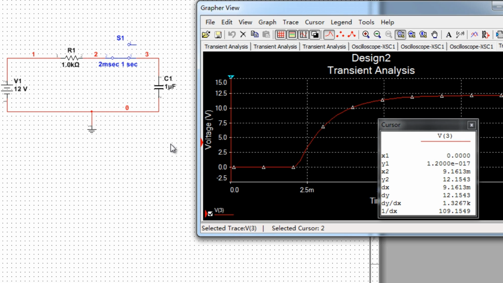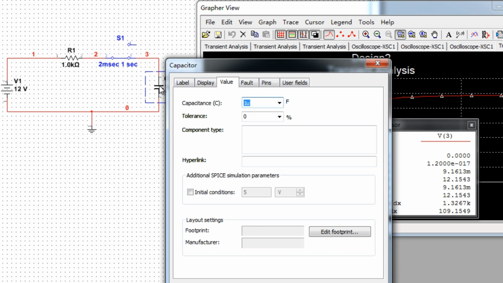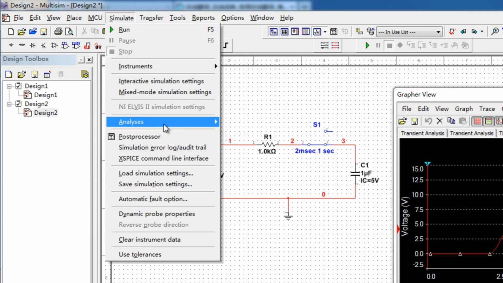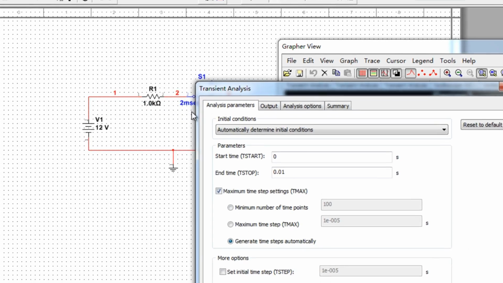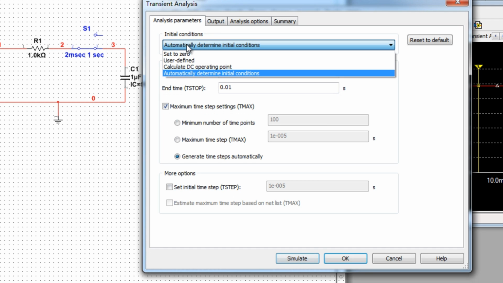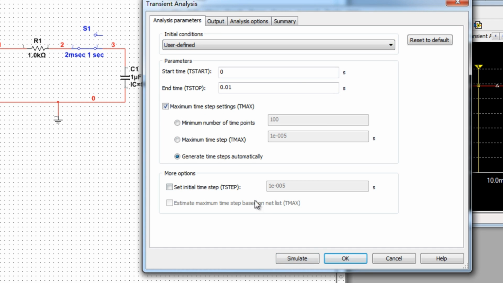Sometimes the element has an initial value. Then what can we do? One method is to use another time-delayed SPDT switch to power the capacitor. There is another simpler way. We can set the initial voltage value here. For example, we can set it as 5 volts. Click OK. Then we need some special setup in doing the simulation. We need to select User Defined here as the initial condition. Let's do the simulation again.